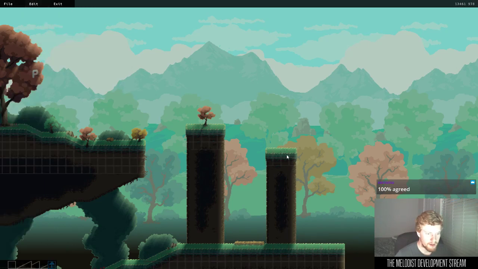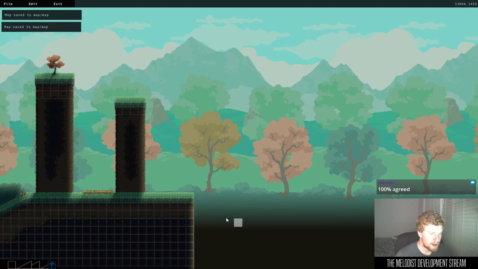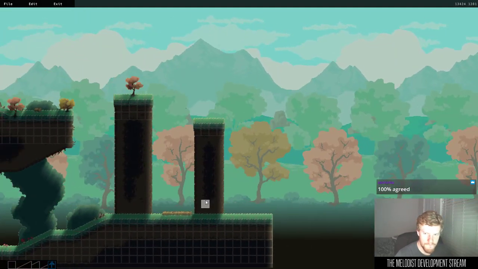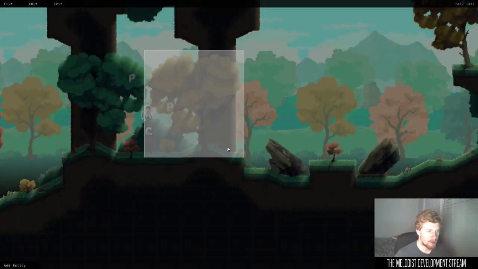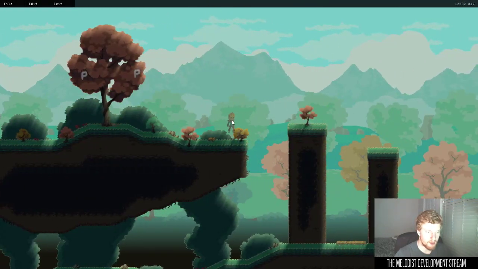I'm not going to worry about decorating too much. Let's make the map. So I need to move the player spawn for now, because I do not want to run over there every single time I want to test this area.